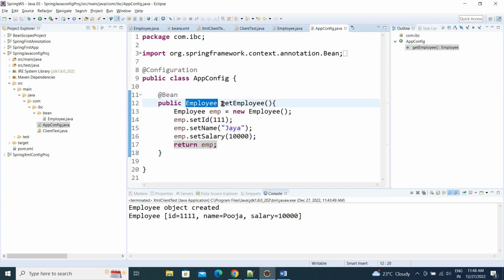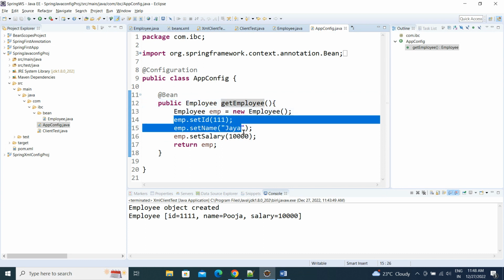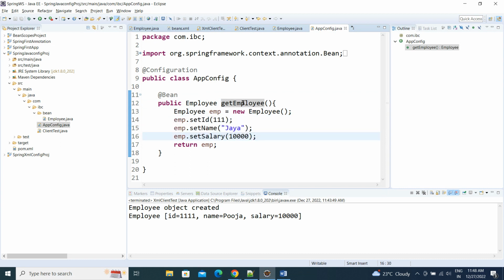Give any name, it doesn't matter. I'm writing getEmployee. Inside that I'm creating the employee object and then setting the data. I'm creating the employee object and setting it, but I will not call this getEmployee method, guys. To get this data I will not call this method directly. I will load this configuration file and I will use the Employee.class file.